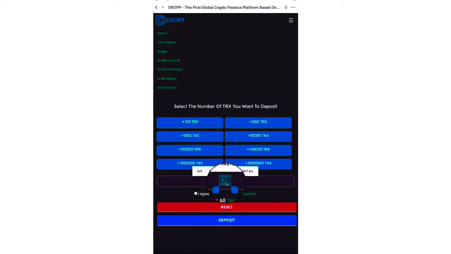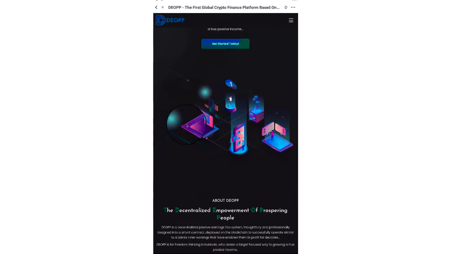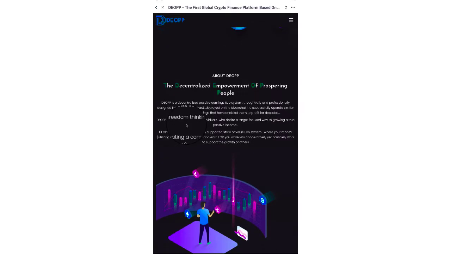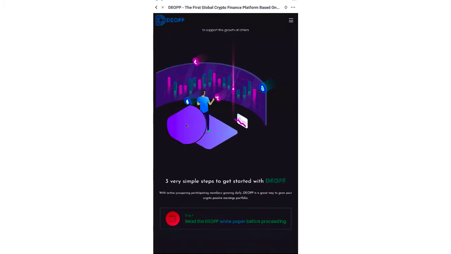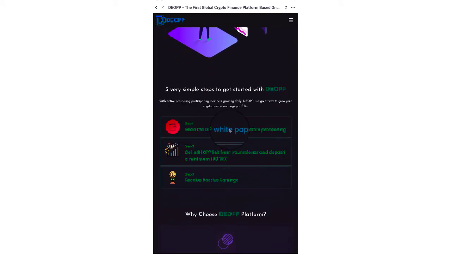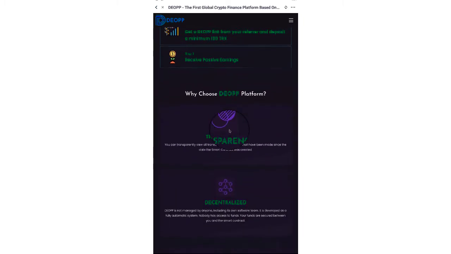Before I show you how to contribute, let's look at the home button. This is your home button, so you can get some information about what this means: what is a decentralized empowerment of prospering people, and how this was developed. Please look at this so you can learn more about what you're getting into. This is where you can have access to the white paper. Read the white paper. I will go through it very quickly.